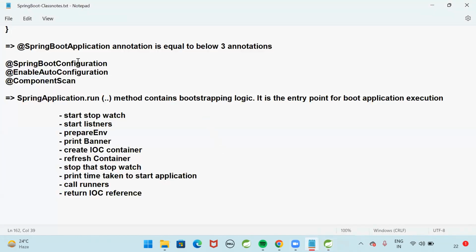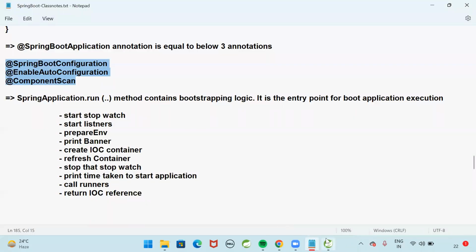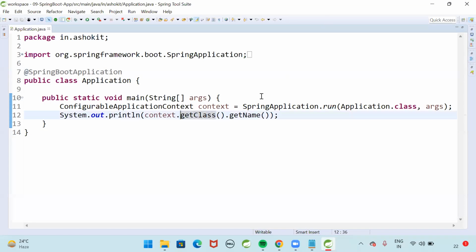The SpringBootApplication annotation is equal to the below three annotations. One is Boot Configuration. Second one is Enable Auto Configuration. Third one is Component Scanning. What is the purpose of these three annotations, that we need to understand. First, let's understand what this run method is.